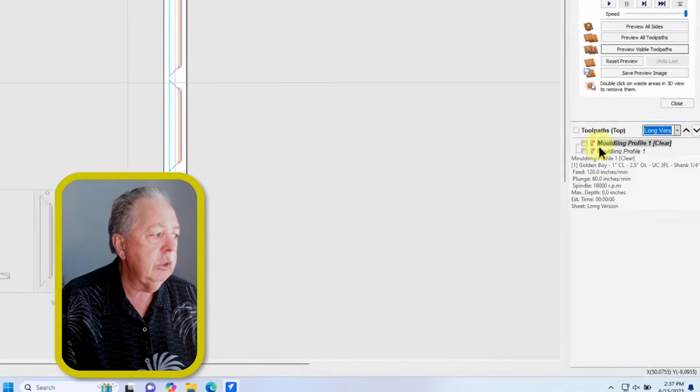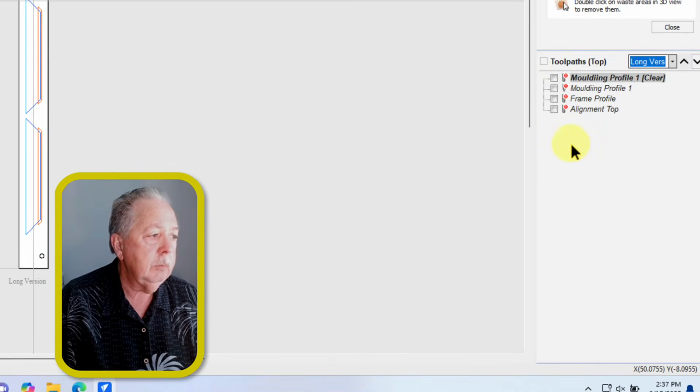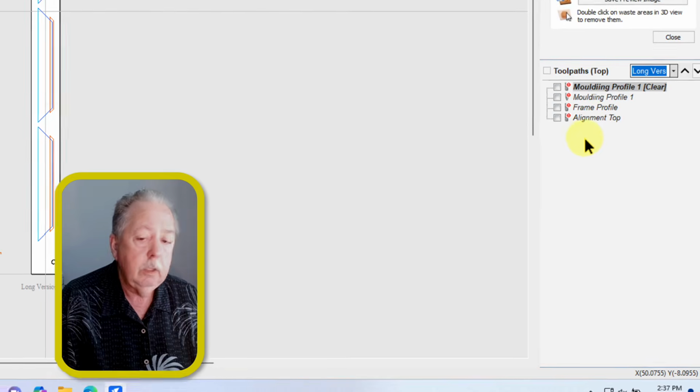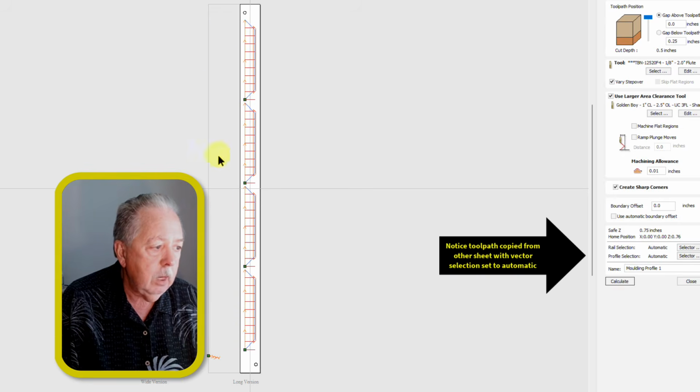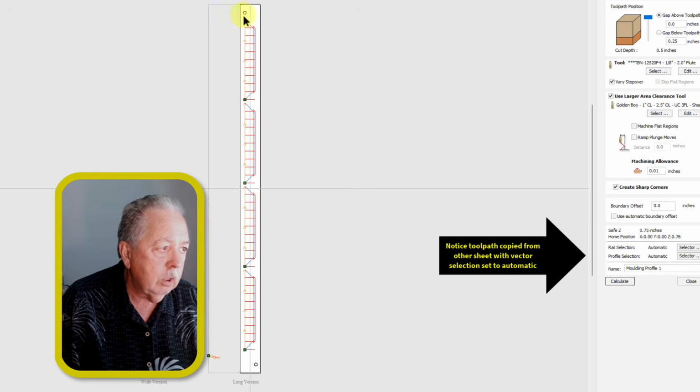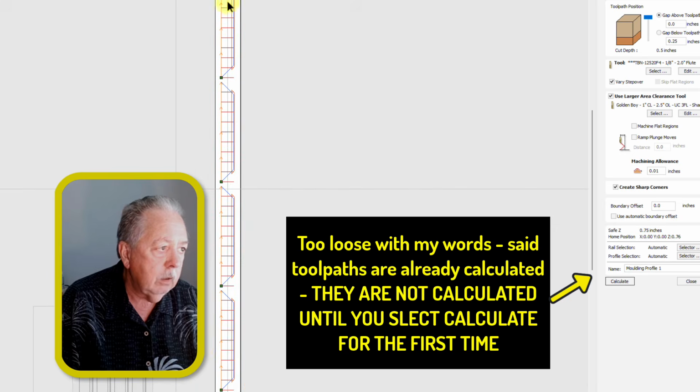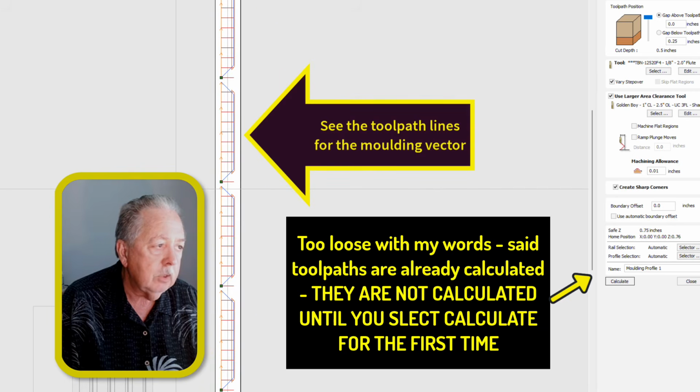So now we're on the long version sheets, and you can see that these all have the red symbols, meaning that they're there, they've been copied, but they haven't been calculated. So now if I open up the molding profile, which is the first one, the first thing I want you to notice is how the toolpaths are looking already calculated. For the most part, they haven't been calculated, but this is how they're set up.